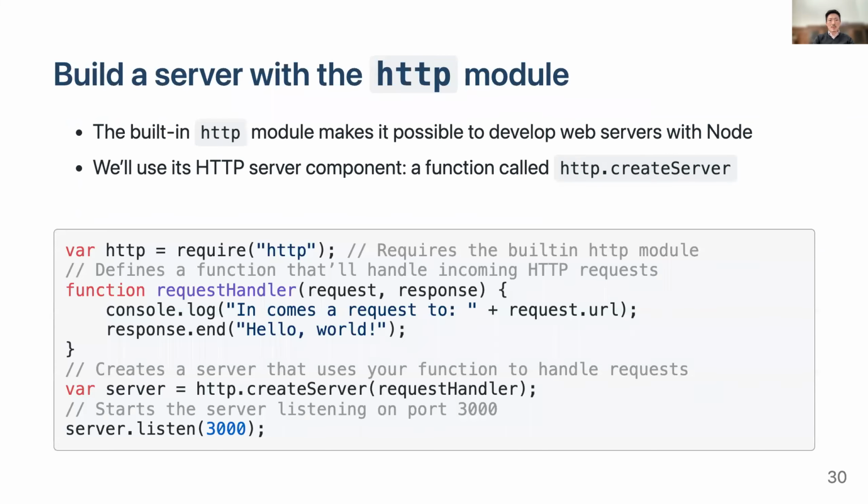Okay, and I think the last part of this lecture is creating a server with the HTTP module, which is a built-in module provided by Node that can serve as an HTTP server. So it has a role similar to Apache in the stack. So we need to use the HTTP module, and the particular function we need to create a server is called createServer.